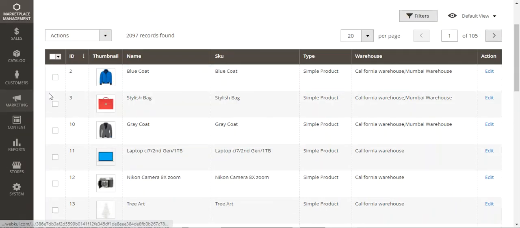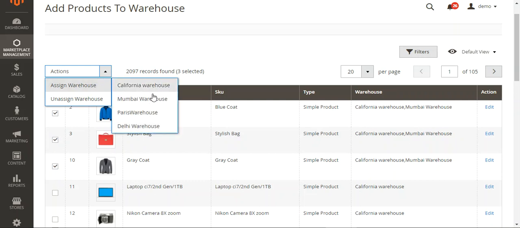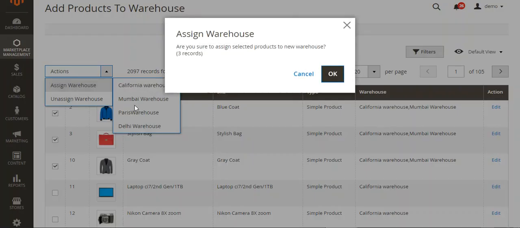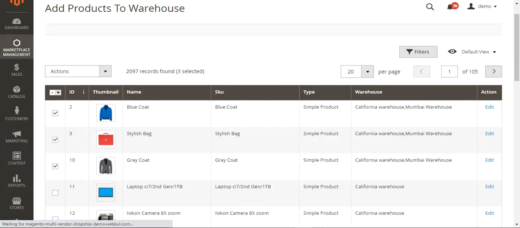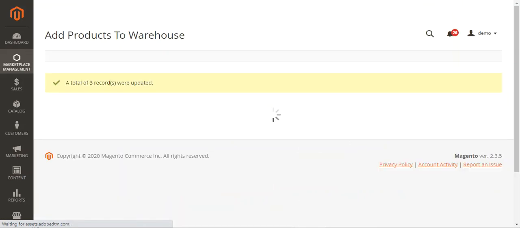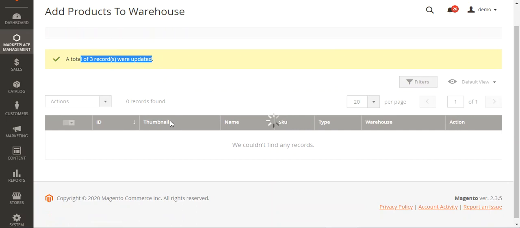So for example, if you want to assign this blue coat to a particular warehouse, you just need to check that up. You can do that in bulk as well. From the drop down you can choose assign warehouse, and the available warehouses are visible here, and accordingly the admin can tap on the particular warehouse, and on the prompt that says to assign selected products to new warehouses with the total number of products, you just need to tap on the OK button to assign the products to the selected warehouse. So you can see the success messages for the product assigned to the warehouses.